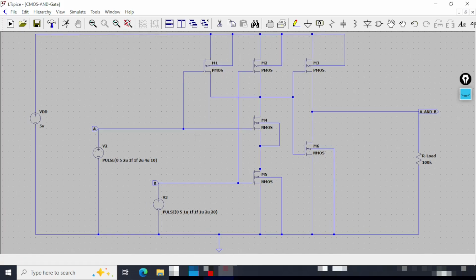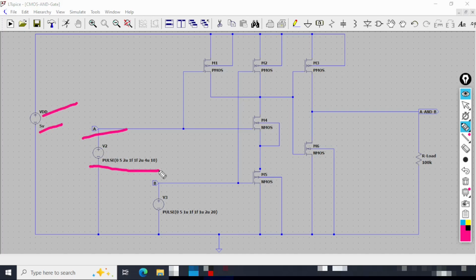Let me bring my marker pen. So here we have VDD with 5 volt. We have input A with a pulsed waveform, and we have input B with another pulsed waveform. You can see these two are different, and they will satisfy the pair of input combinations of 0 and 1, so that we can verify the constructed AND gate.